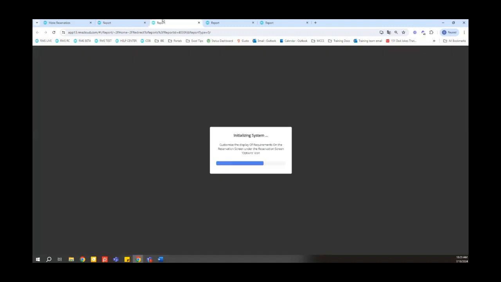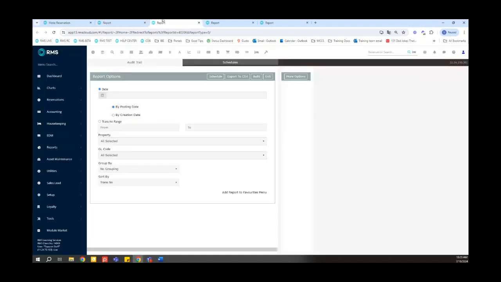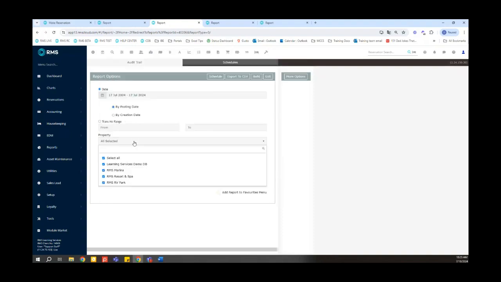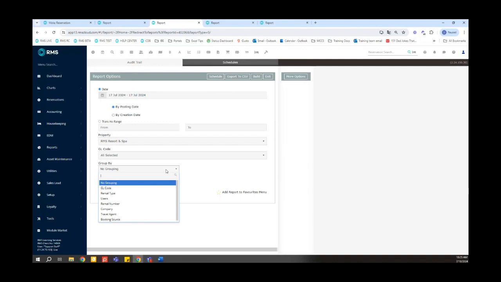And similar to the other reports we talked about, we're going to build this for the same day or date range. We'll just look at the 17th of July here for our example. We'll leave it by posting date, and we're going to select the resort and spa property. Before we build it though, just because I feel it's a little easier on the eyes, there's a group by option just underneath the GL. Yep. If you change that to GL code, it allows us to see the totals and the summaries a little bit easier. So just go ahead and build this.